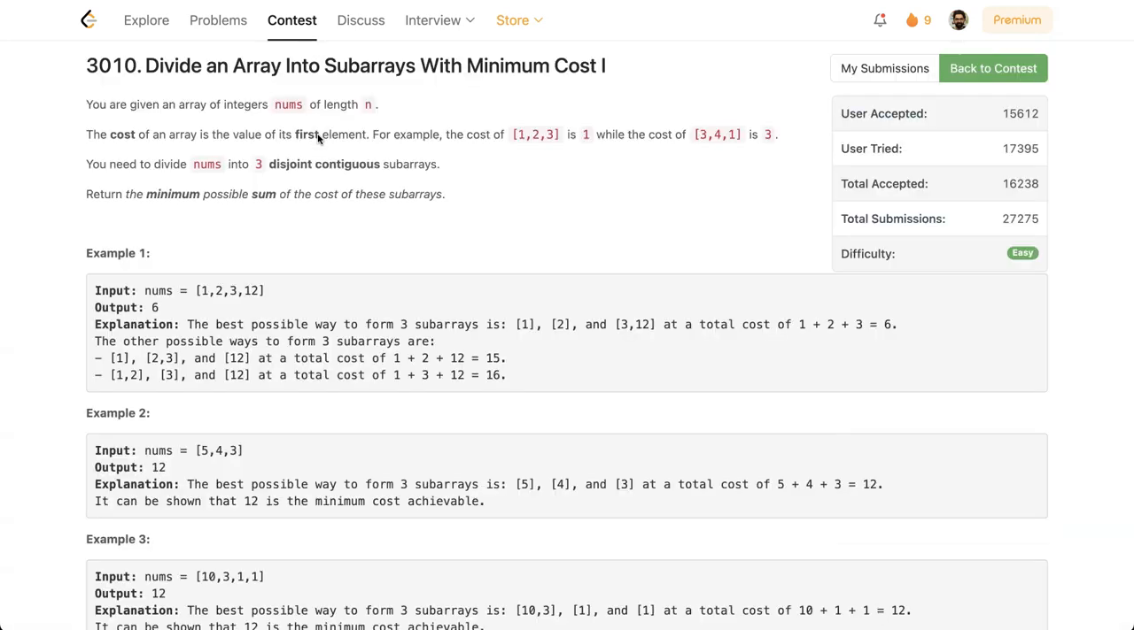The first problem of the contest is easy as usual, and it says divide an array into subarrays with minimum cost. We have an integer array of length n, and it defines the cost of an array as the value of the first element. So the cost of this array is 1, and the cost of this array is 3. We need to divide nums into 3 disjoint contiguous subarrays, and we want to return the minimum possible sum of the cost of these subarrays.